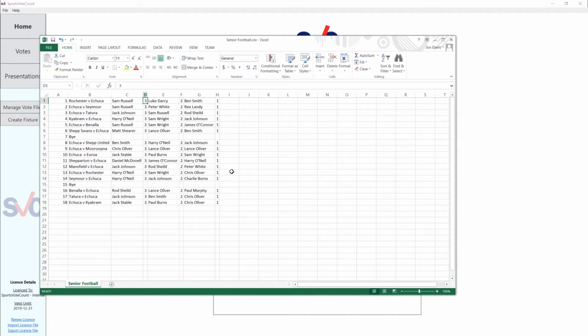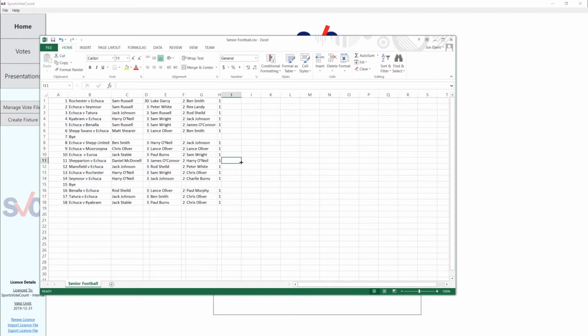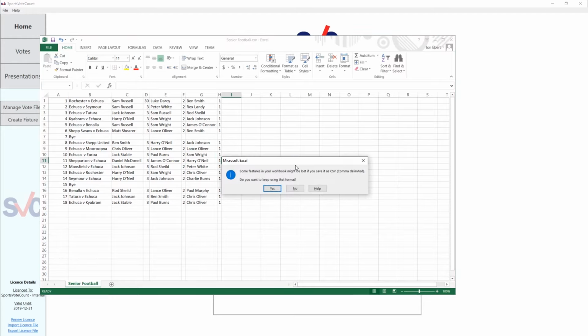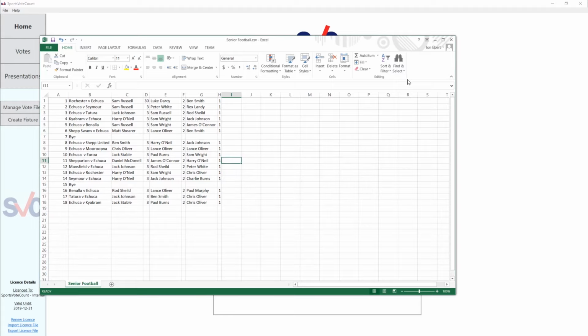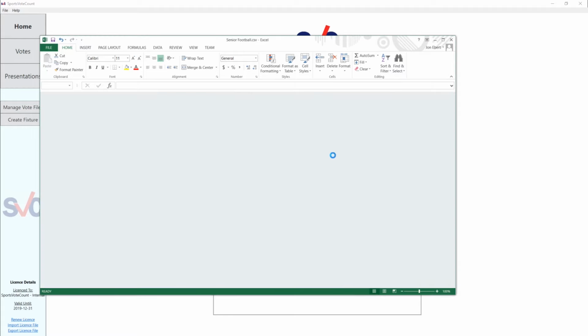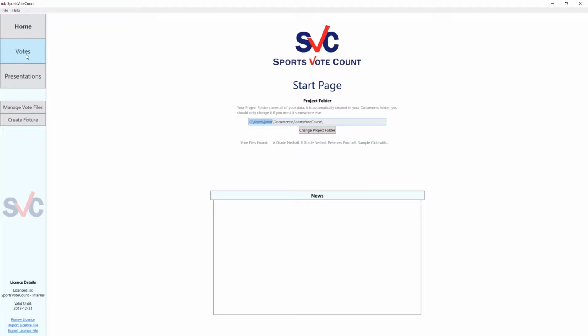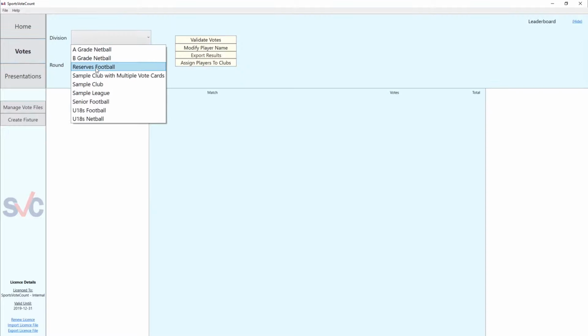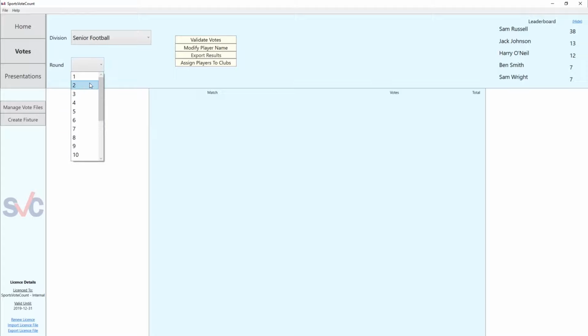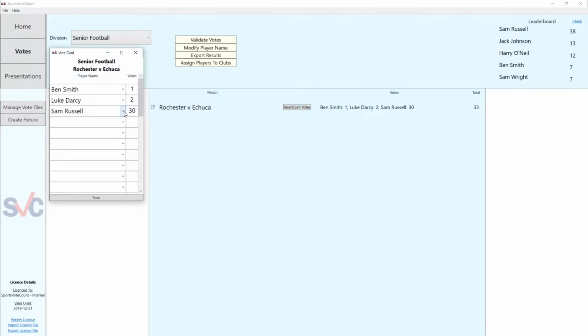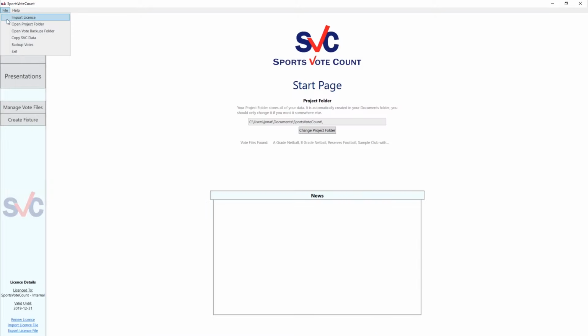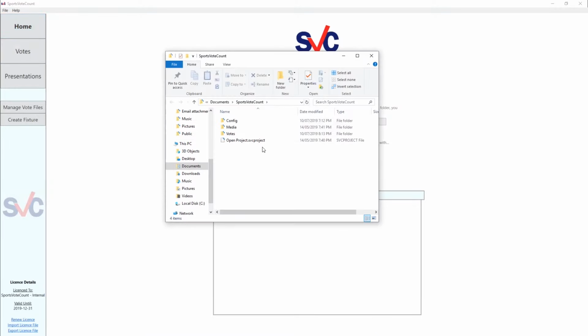So to show you, if I just change this to 30 and save that, now if I go back to the program and go into votes, go to senior football, you'll see he now has 30. It makes no difference if you do it from within here or from within your project folder. It's exactly the same.